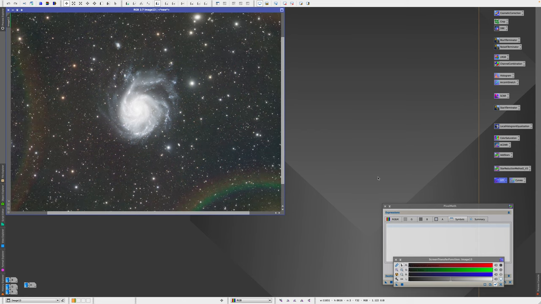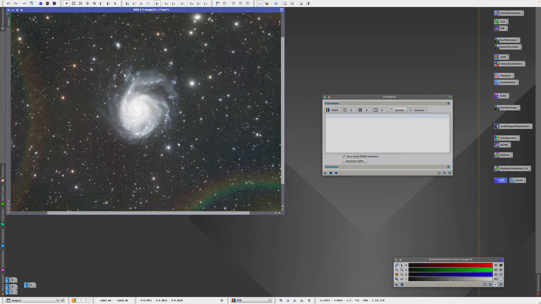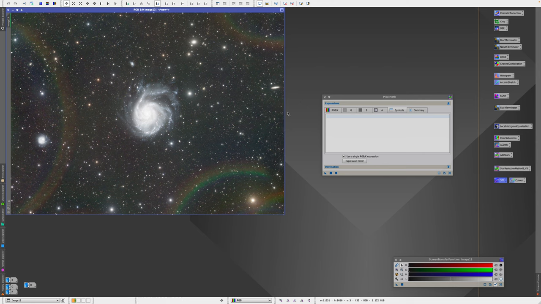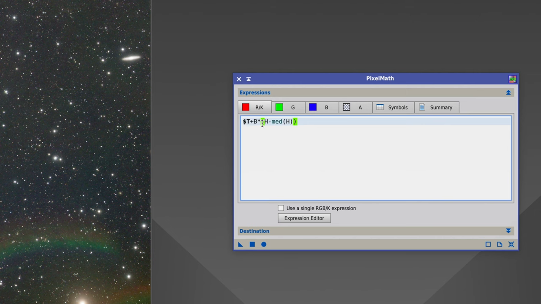Okay, so now how do we add the HA file to this? This will require a new equation. I'm going to uncheck the use a single RGB/K expression. The equations that I'm writing here, I don't remember them by heart, I just have them in a file somewhere. They will also be in the text version of this course, but don't try to remember them. There is no way. Just have them somewhere in a file and use them whenever you need them.